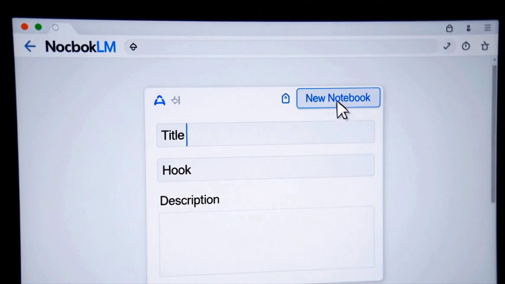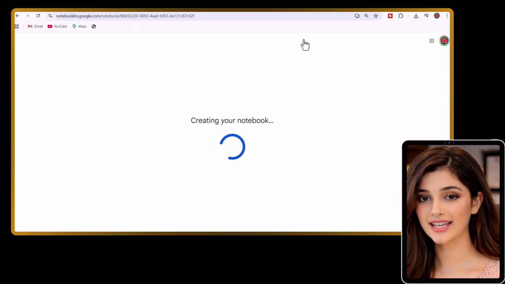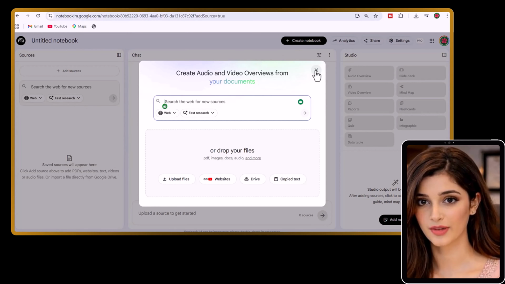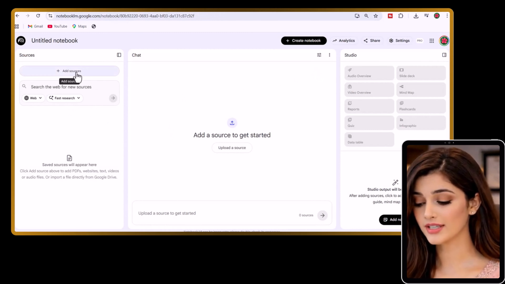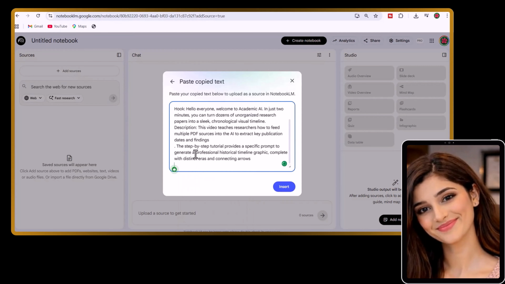First, the title should be clear and concise. Second, a hook to grab attention. Third, a detailed description. Now, go to your NotebookLM dashboard and fill in the details. Click on Add Source and select the Copy Text option. Paste everything you copied, the title, hook, and description, and click Insert.